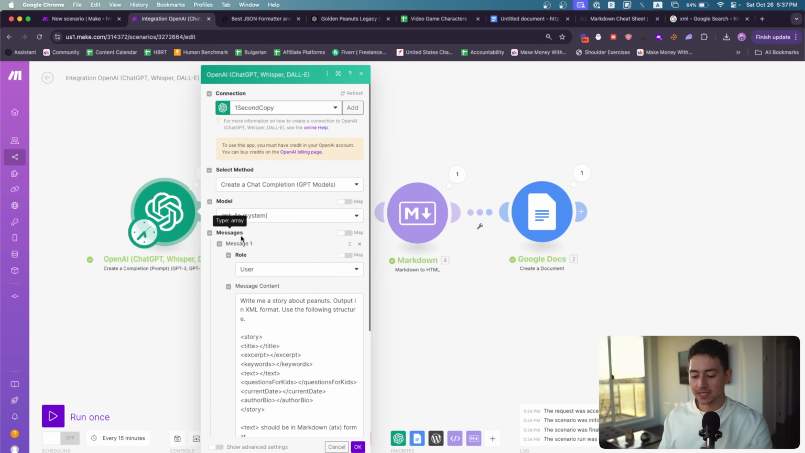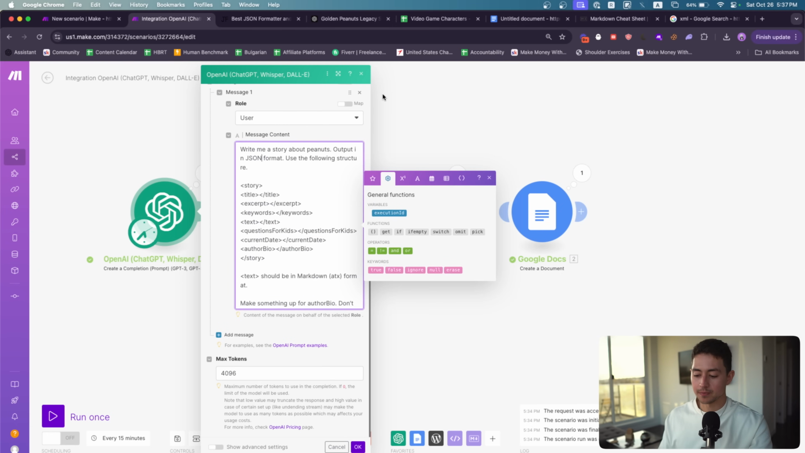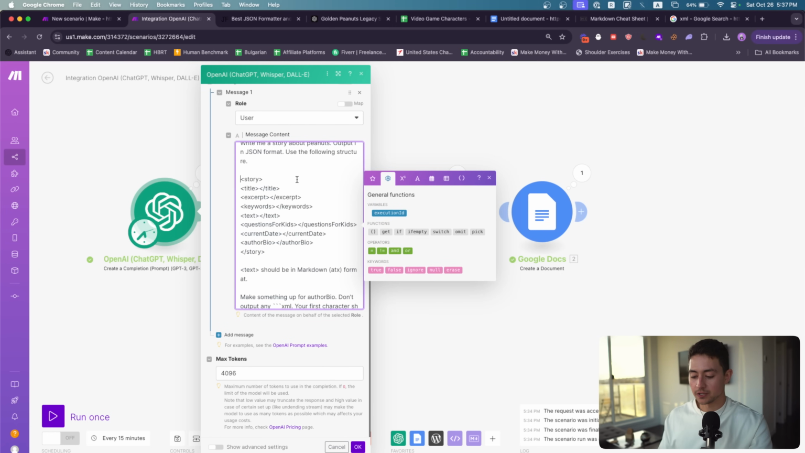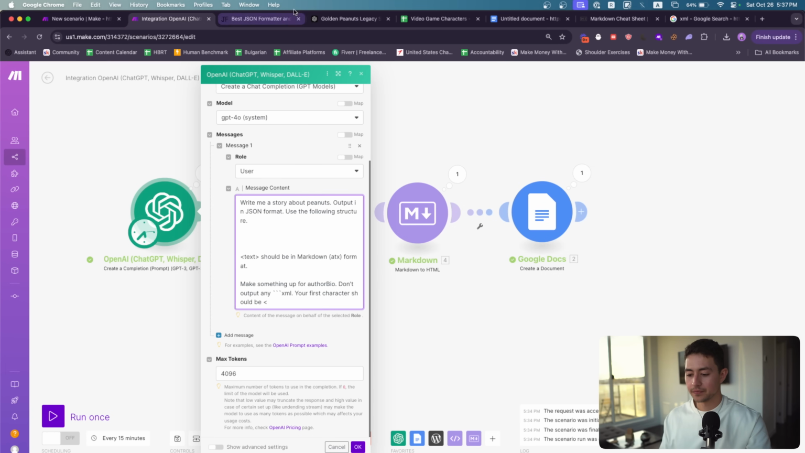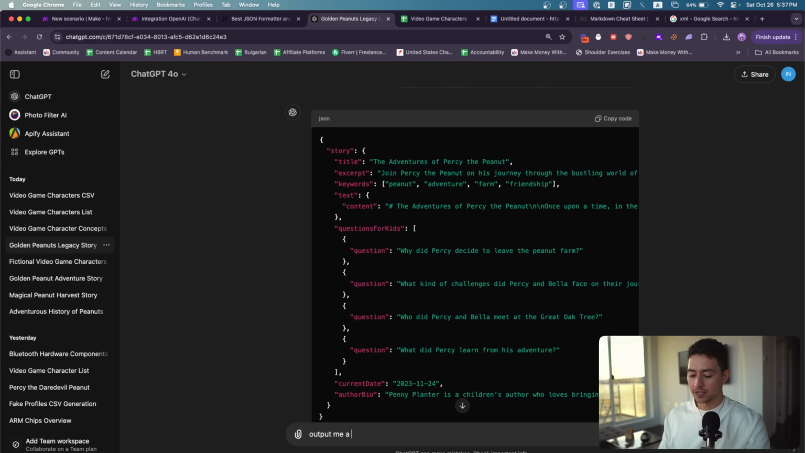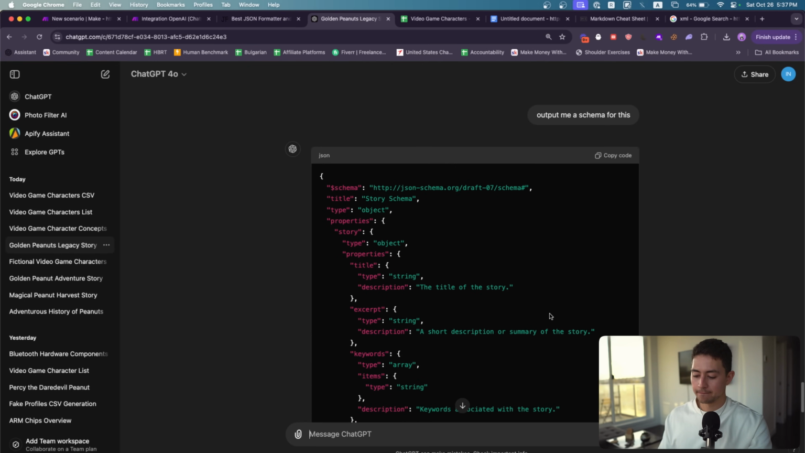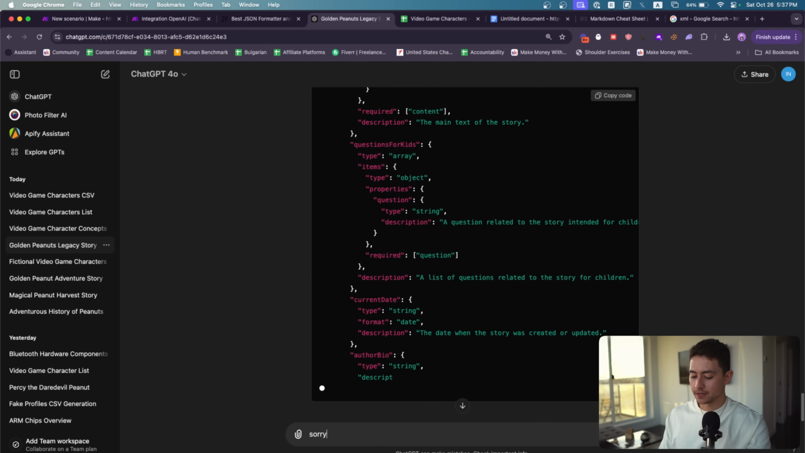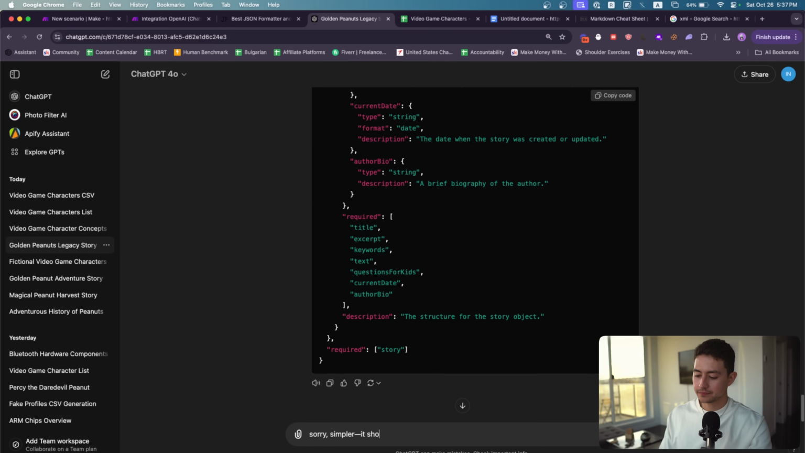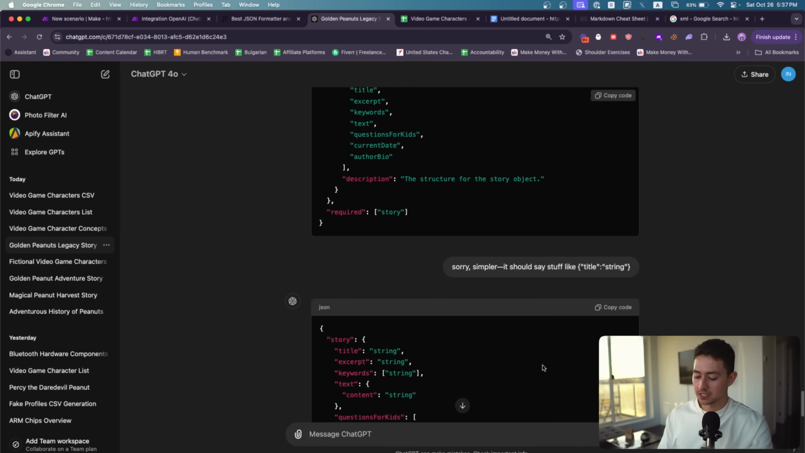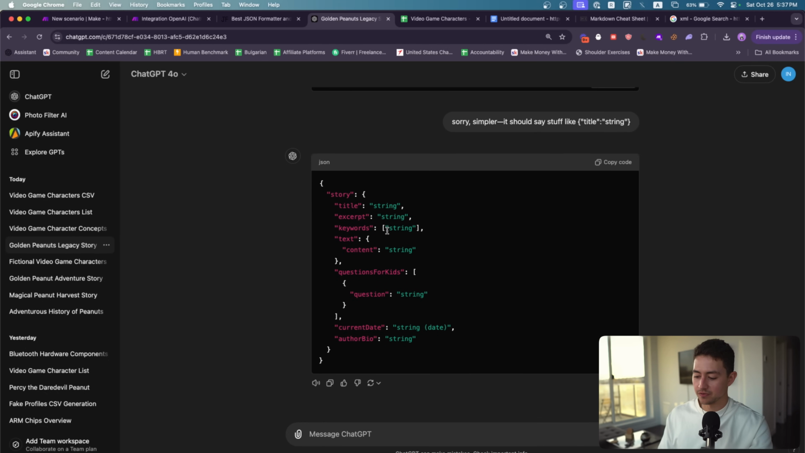If I wanted to modify the actual source prompt, I would say, write me a story about peanuts, output in JSON, use the following structure. I'm going to go back here and say, put me a schema for this. Sorry, simpler. It should say, I don't know, like title, string. Schema is probably not the right term. I'm just looking for a simple value like this.